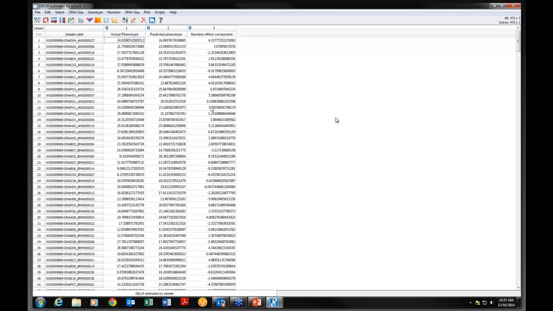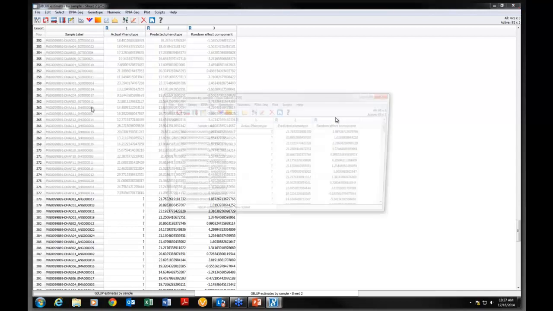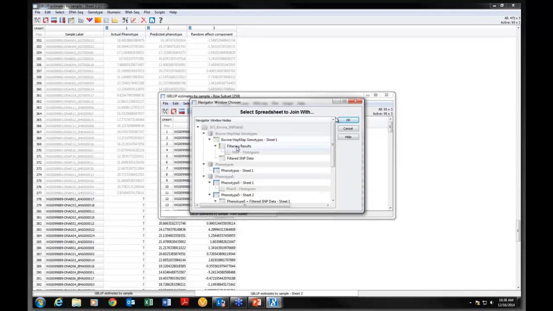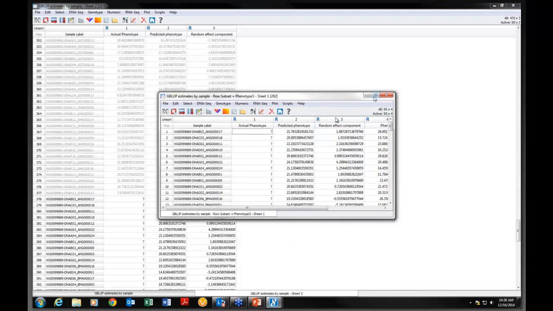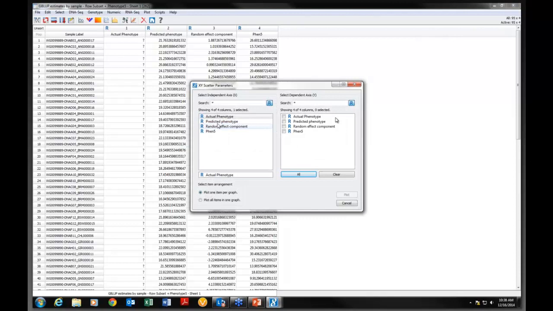Now, if we focus just on those samples that were predicted, let's scroll down and find where those were. I'll turn off everything else and create a subset of just the ones that needed to be predicted. I'll now merge this with the original phenotypes so we can get an idea of how well this performed. Now I can make a scatter plot where I select the original phenotype 5 for the x-axis and the predicted phenotype for the y-axis.